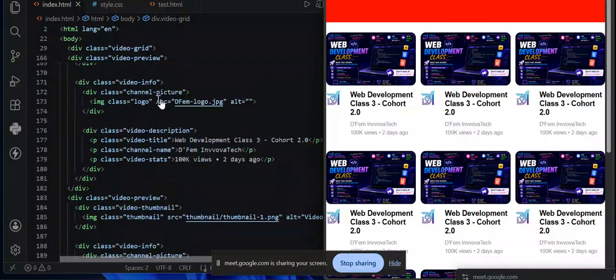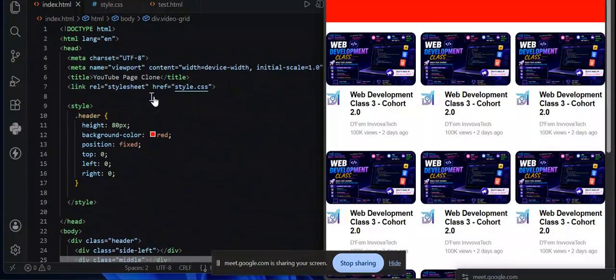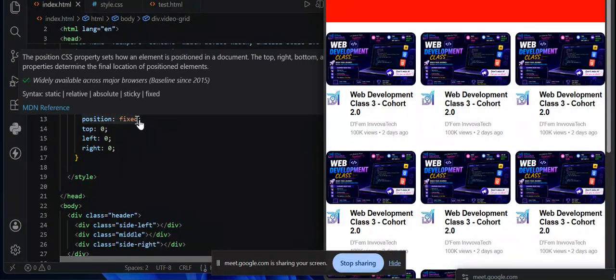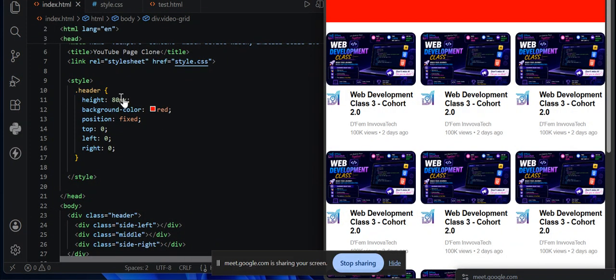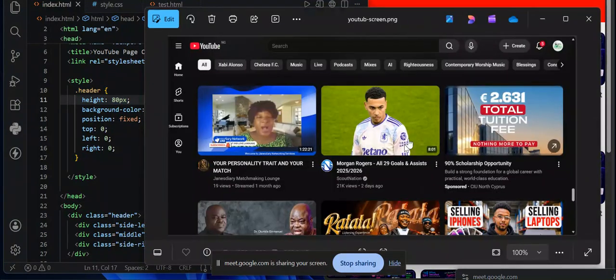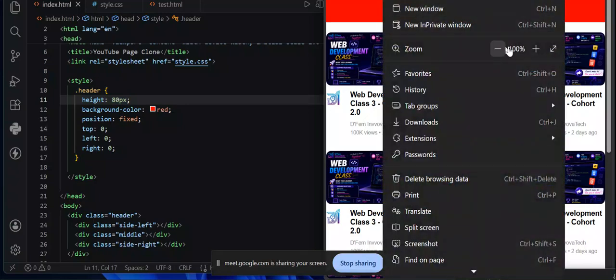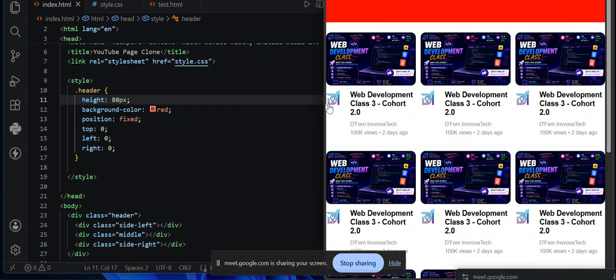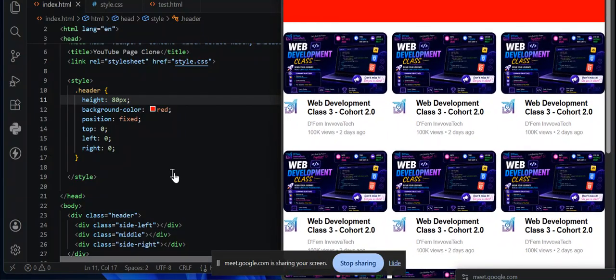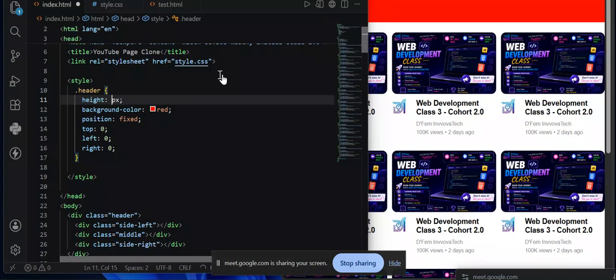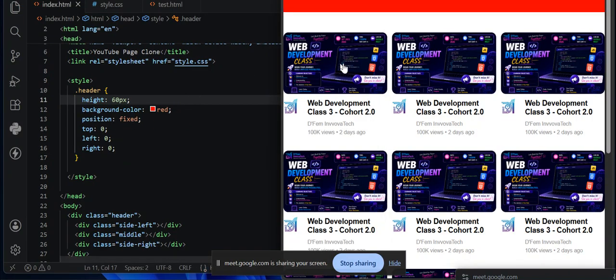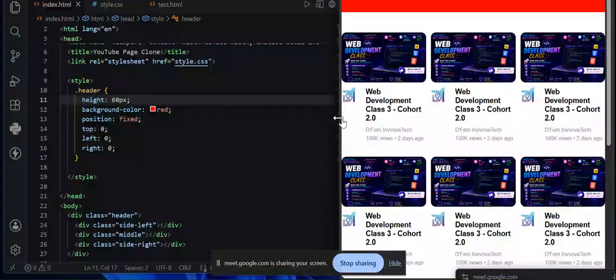So going back to the header parts, okay, I think the header is too big. Let's see. Yeah, let's bring it to like, hope my screen is on 100. It feels like the height is too much. Let's bring it to like maybe 60 pixels. I think 60 pixels is okay. Yeah, 60 pixels is okay.